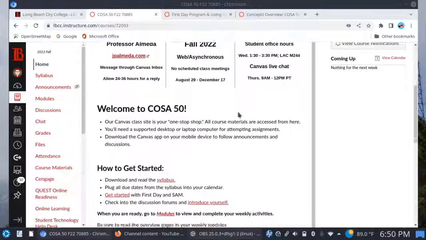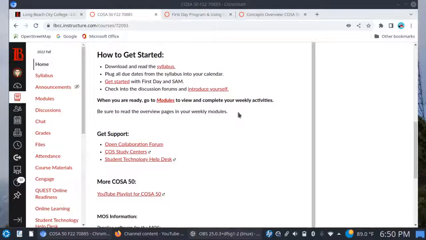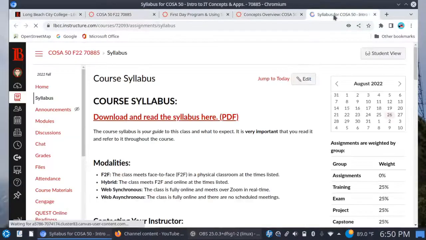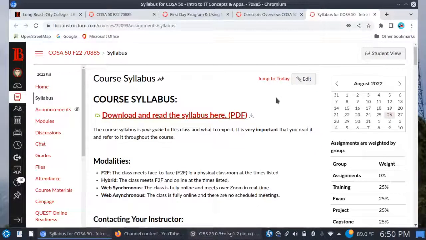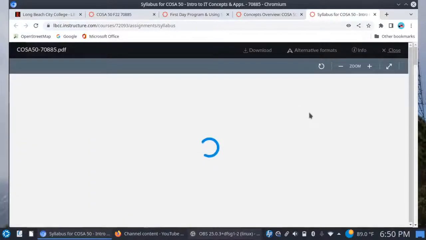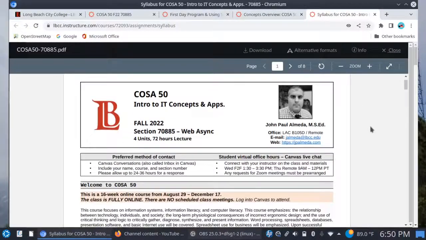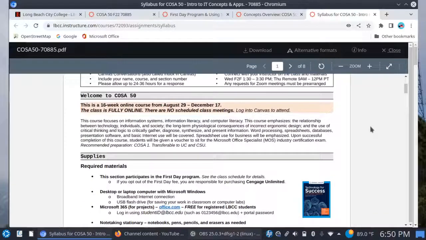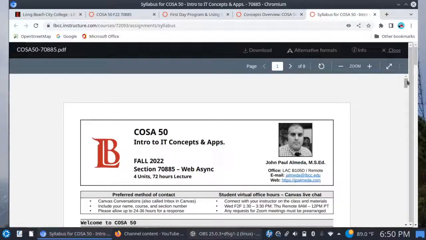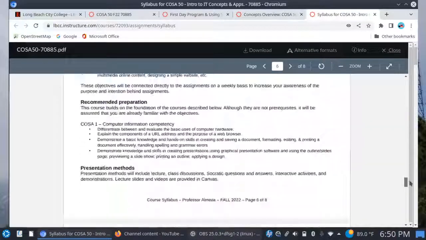So with that said, here's how to get started. Again, for those of you who are meeting with me face-to-face, we're going to go over this checklist together in class. But for those of you who are online, you want to first start by downloading and reading the syllabus. The course syllabus is your guide to this class and what to expect. It's very important that you read it and refer to it throughout the 16 weeks that we are together. Everything you need to know about this class can be found here. And on the last page, you're going to find the class schedule.